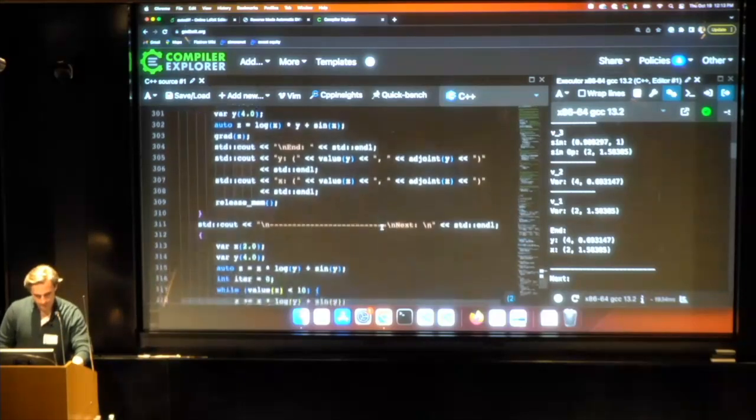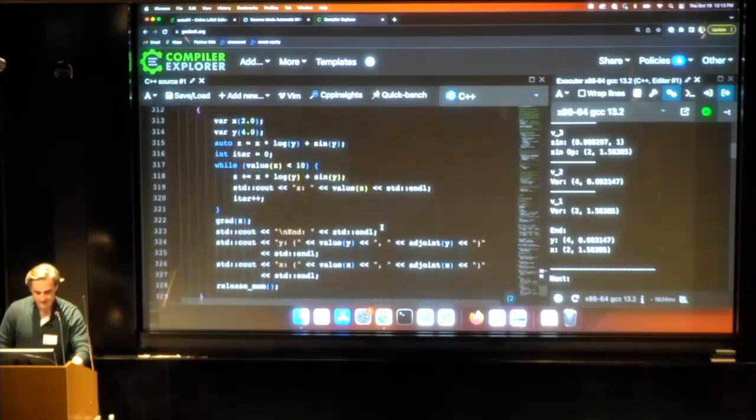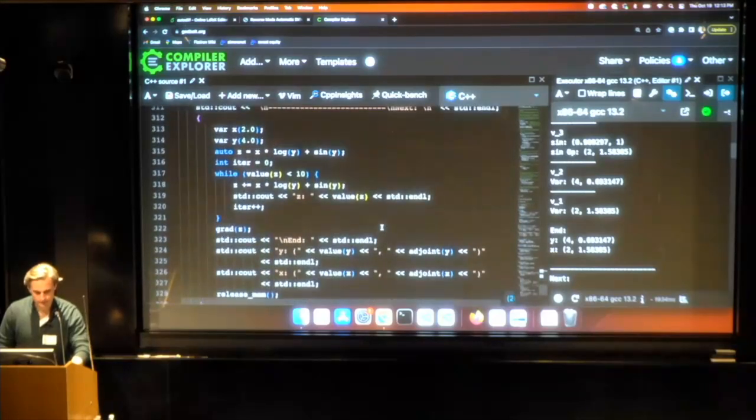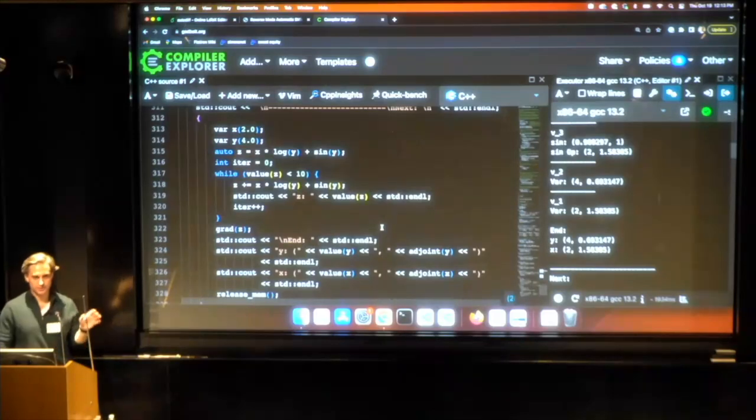And then we have another example here, essentially the exact same thing, but showing why the dynamic graph and object-oriented approach is nice.